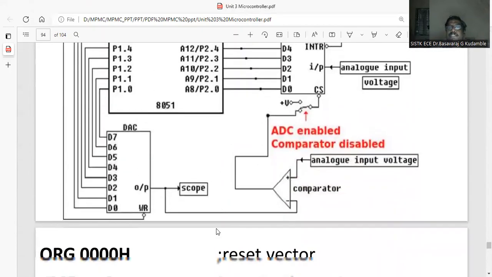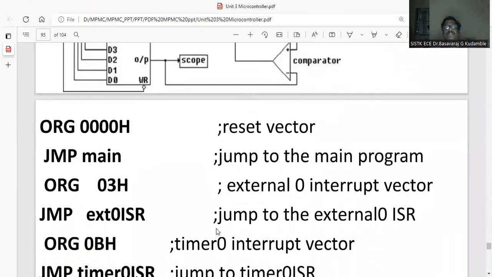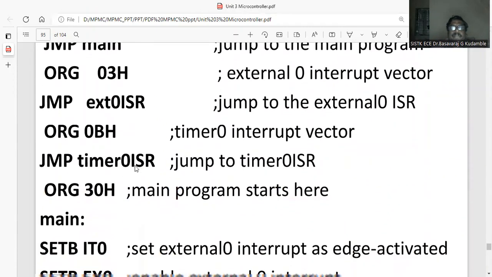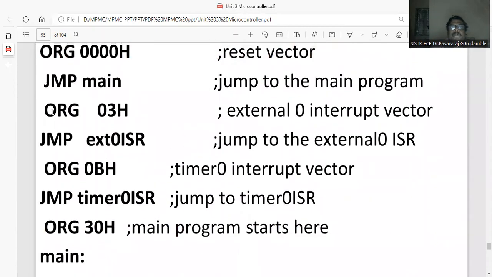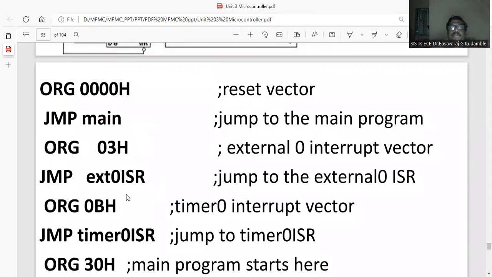So now let us see here. The ORG main program is going to start here. Instead of starting from the beginning, we have to start from here. A few locations here are for external interrupt 0. Whenever external interrupt 0 occurs, it comes to this location and goes and executes the ISR for external interrupt 0.